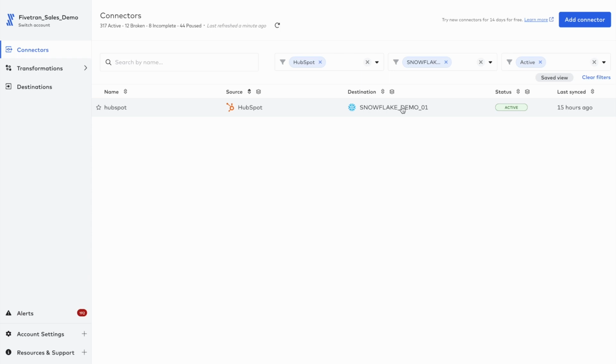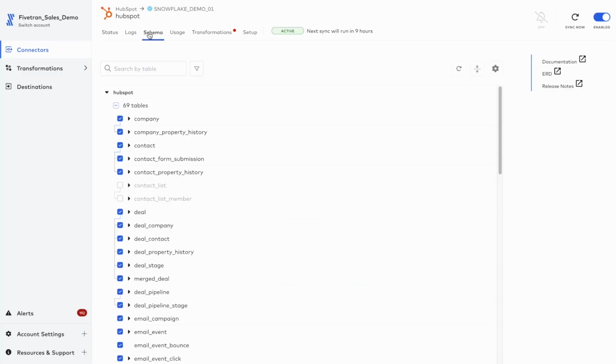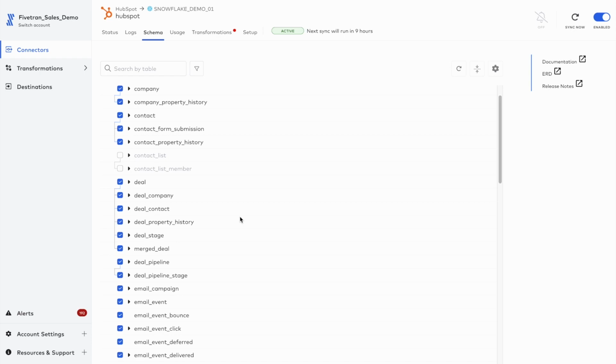And HubSpot's no different from other sources. We can replicate objects like contacts, companies, deals, and all the related junction objects as well. So let's show you how.